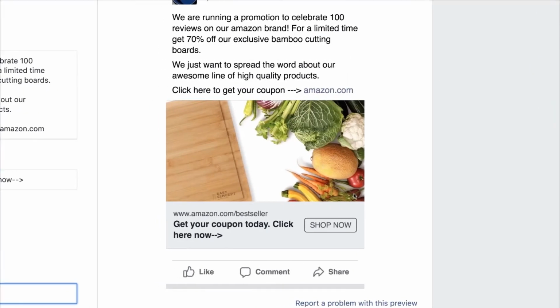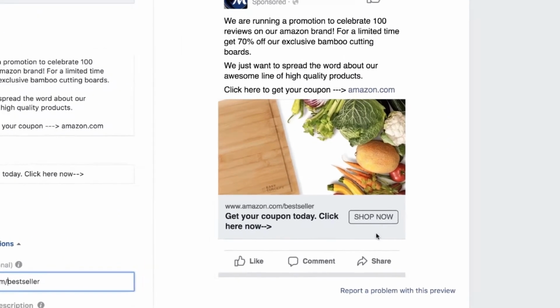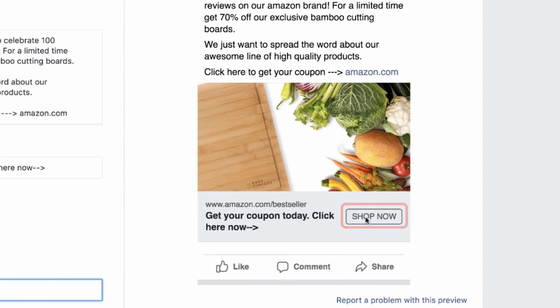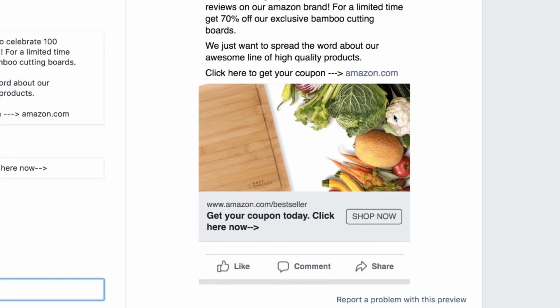So this is how it works. The button shop now right here that you can see on the right side of the ad is clickable. And also the link above the image is also clickable. So you have two places where you can capture that attention.